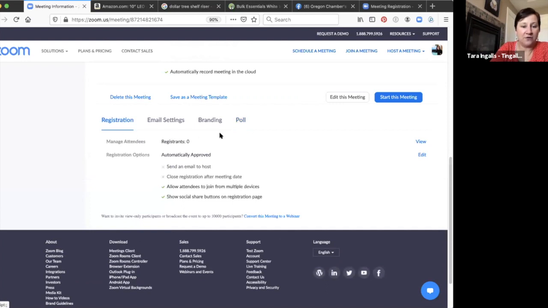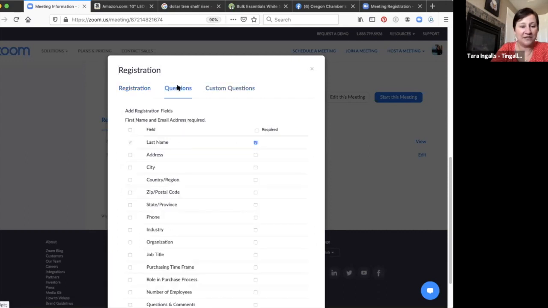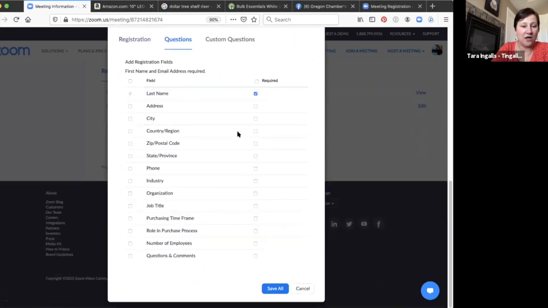Registration also, I want to talk about something that you can do with registration, which is ask questions. For example, you can automatically approve them, or you can manually approve them. You can send an email to the host whenever someone registers. And you can add questions. So you can require their name, their address. You can put number of employees, whatever you want.